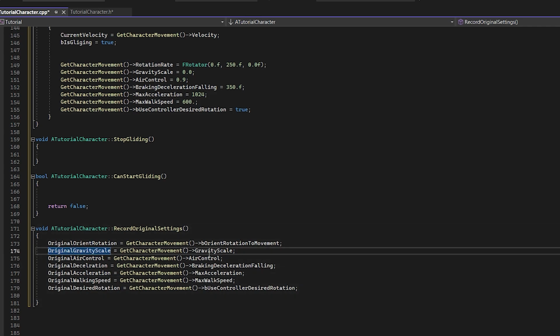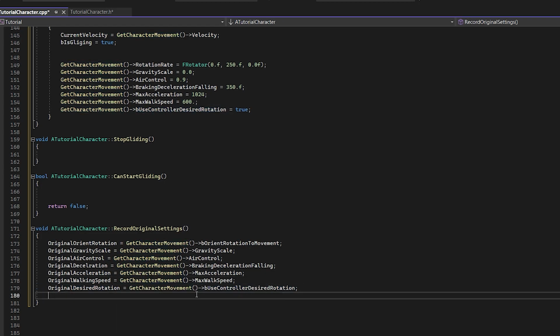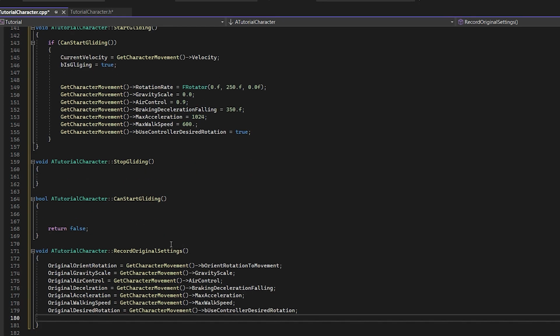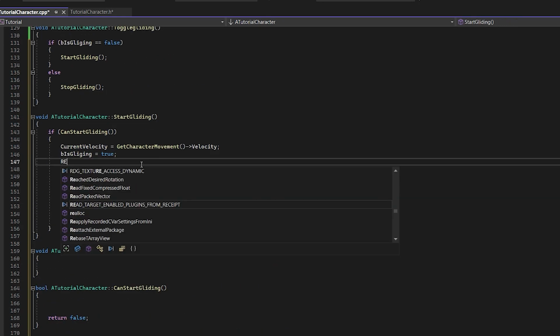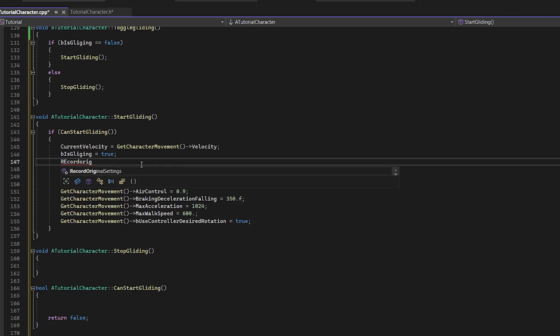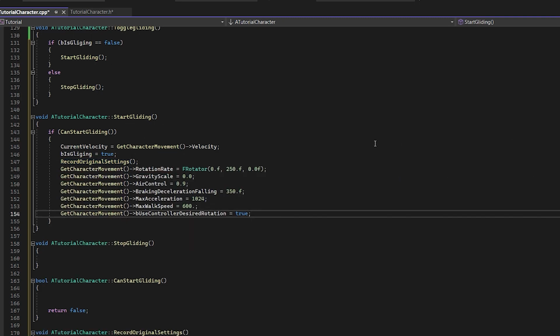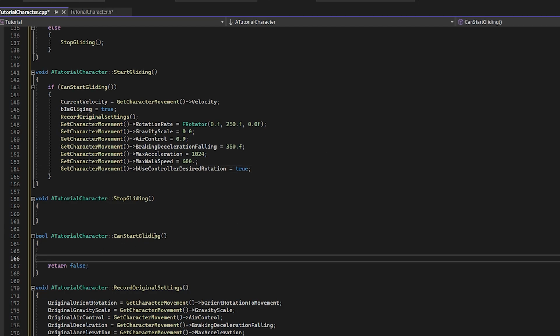So original gravity scale, call the character movement and get the gravity scale. Air control, do the same thing, use the arrow operator and find the air control. For deceleration, also the same thing, braking deceleration falling, and the same goes for acceleration, walk speed. You will get the variable from character movement, and last one, the desired rotation, which is a boolean. And now that we have stored these in variables, we will call the record original settings here in our start gliding function. Let's go down to the function for can start gliding.